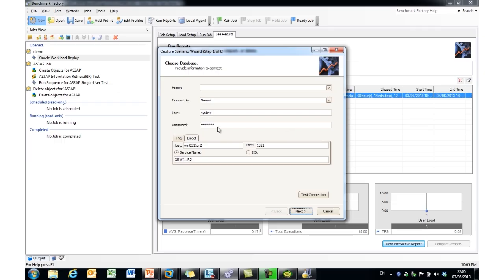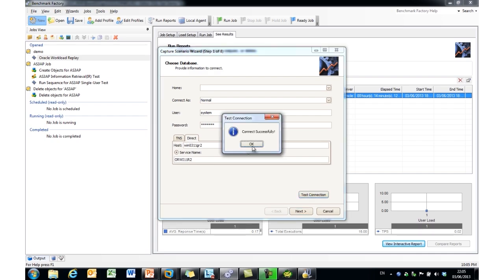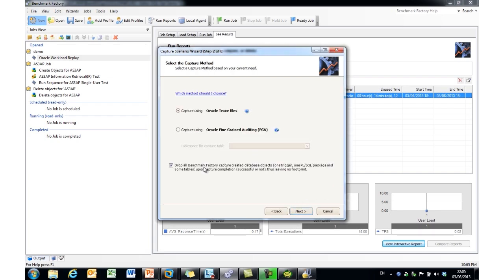In here I'm going to log on as system. This is my connection information here. I can test the connection to make sure it works okay, and we go to the next step. There are two methods in which you can capture workload. One is the Oracle Trace File method, and the other one is Oracle Fine Grained Auditing. And you can see some help associated with each of these.